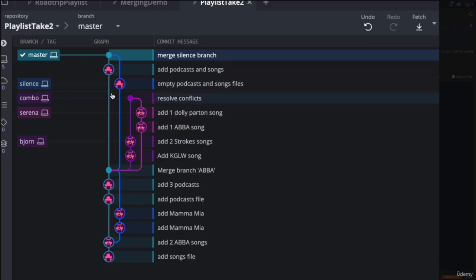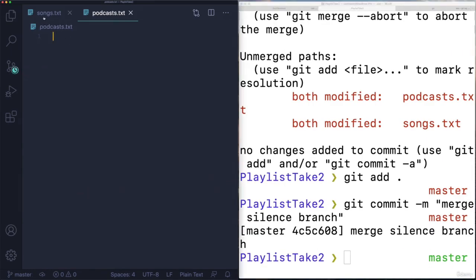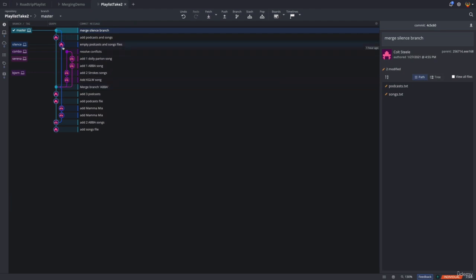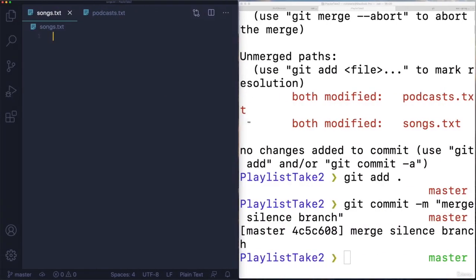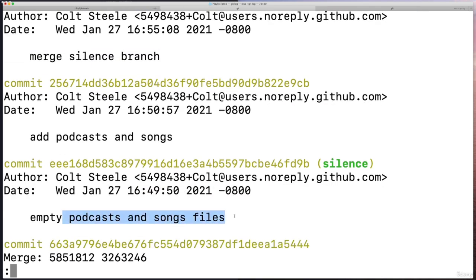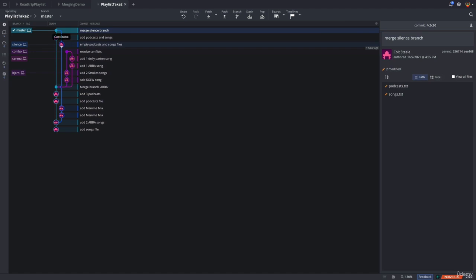Now we take a look at the GUI and we can see we merged that silence branch into master. With that merge, it doesn't look like much because our files are both empty, but that did indeed come from the silence branch. We still have this whole history on master, a whole bunch of commits that came before it. You can see that with git log, right? All these commits, and then we have merge silence branch. And we can see empty podcasts and songs files. That is the commit that came from the silence branch right there.